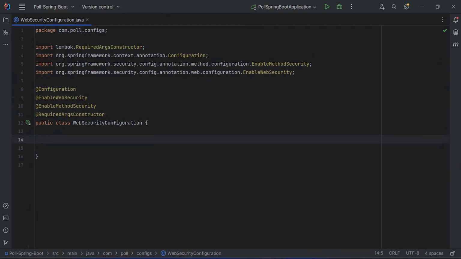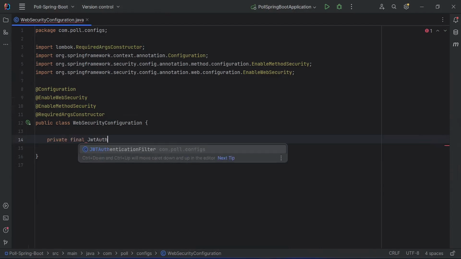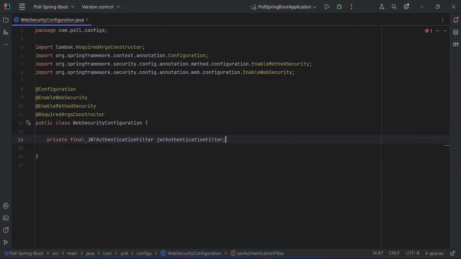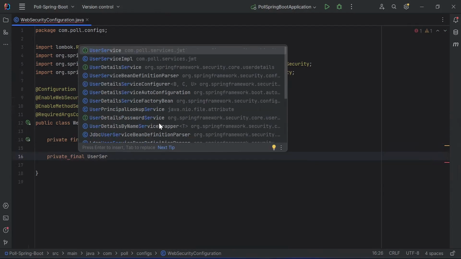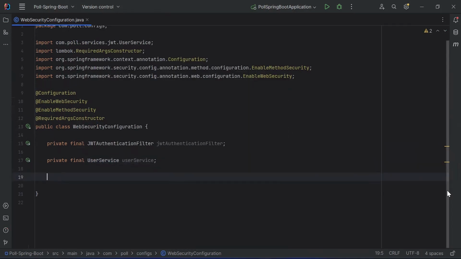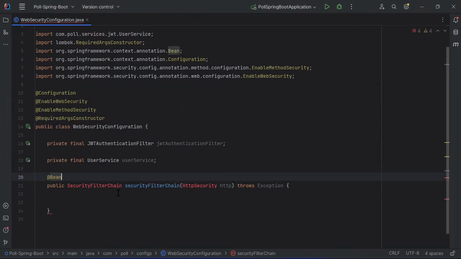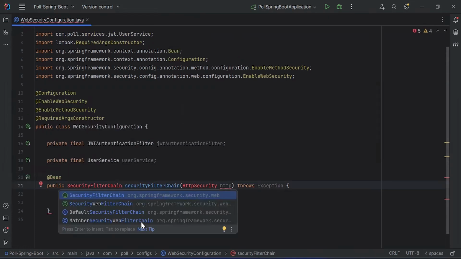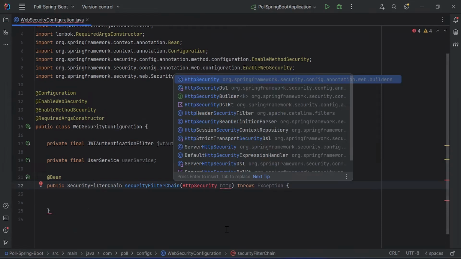Now inside this class, let me inject the JWT authentication filter and the user service. So it will be a private final JWTAuthenticationFilter. Second, we have a private final UserService. After that, let me add a bean for SecurityFilterChain. Let me import the @Bean, SecurityFilterChain, and the HttpSecurity.